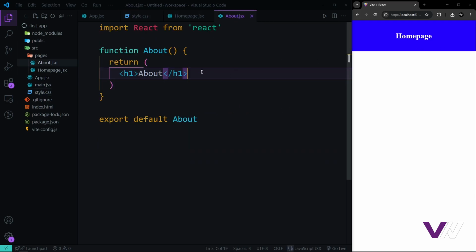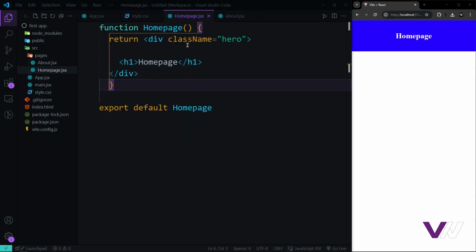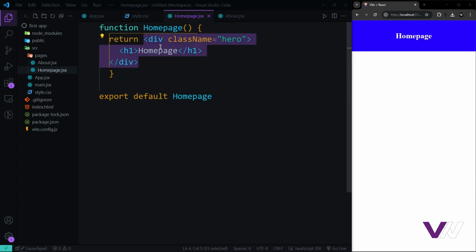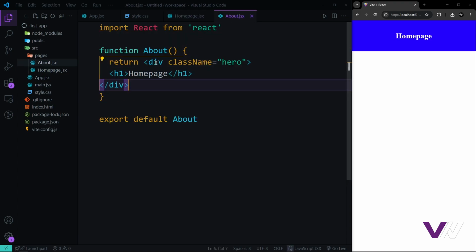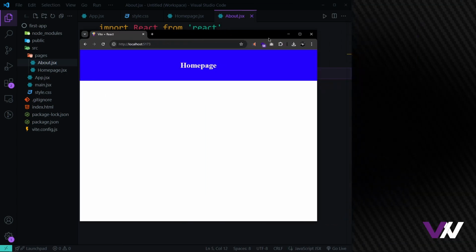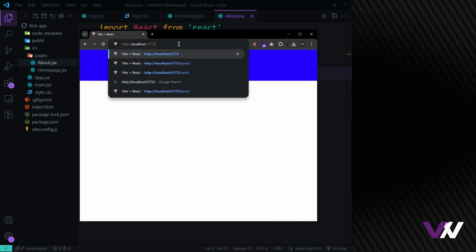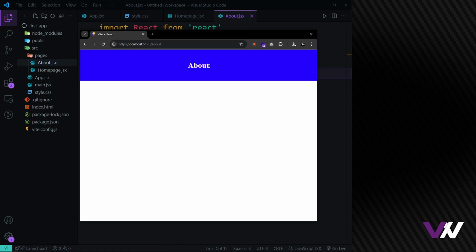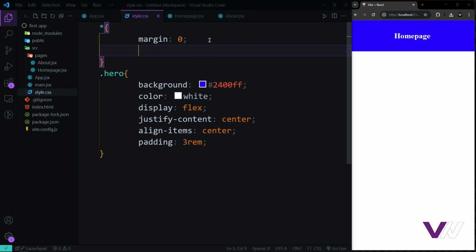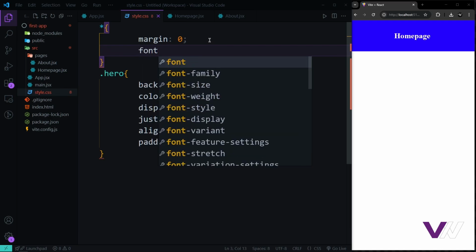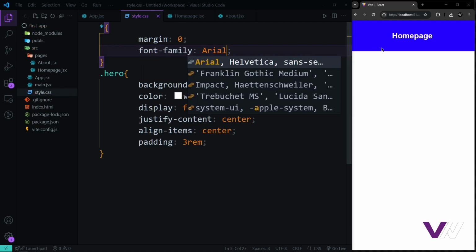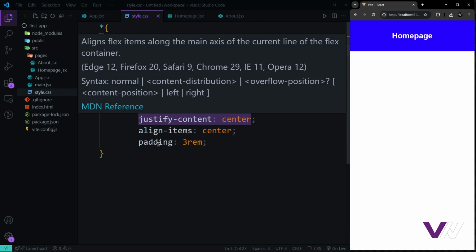Let's do the same thing with our about too. So I'm actually going to copy this from here, paste it here, and just rename the home page to about. Now, if we have here this slash about, we should see this as about, and if we get rid of this, we should see this as home page. And let's actually have this font family to be Arial here too, so this displays a little nicer.